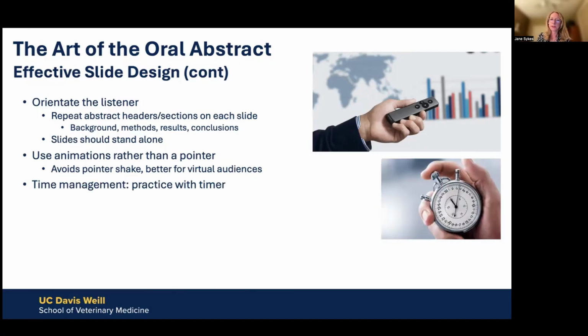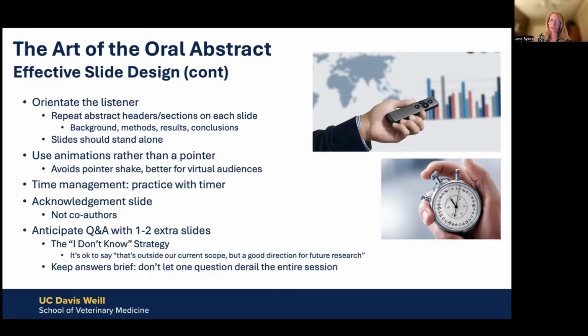Given the time pressure on oral abstracts, it's absolutely essential to practice timing. You need to be done by 12 minutes and allow sufficient time for questions. Finish always with an acknowledgement slide, and you can take questions while that one's up on the screen. And remember that you need to acknowledge co-authors, but you also need to get permission from the people who you do acknowledge.